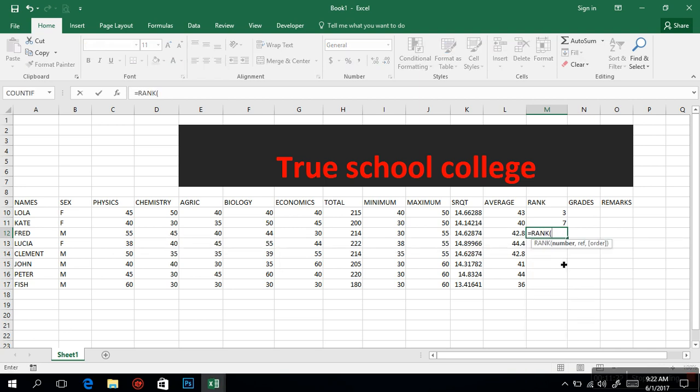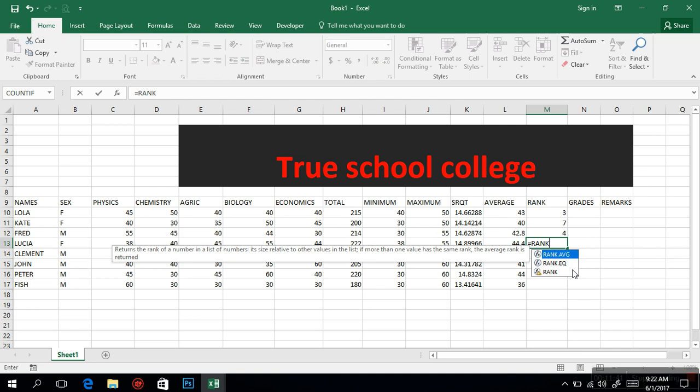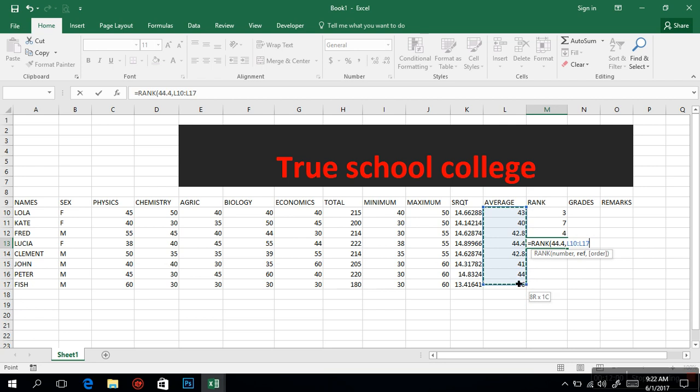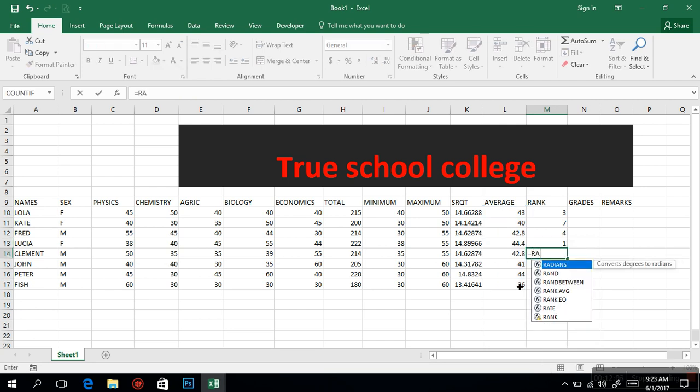Equal to rank. Double click on this rank. Now 42.8, separate with a comma. Select everybody in the class and click your enter key. Equal to rank. Double click on the rank. We do 44.4. Separate with a comma. Select everybody still in the class. Click your enter key. Equal to rank, R-A-N-K.